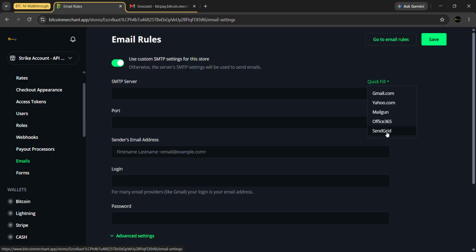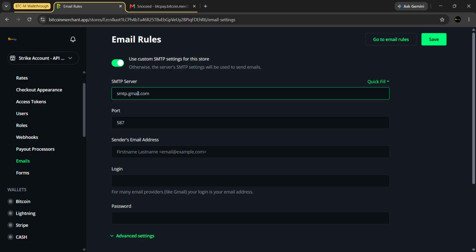The steps are going to be somewhat similar, but again, will look different depending on what provider you're going with. So I'm just going to click on the gmail.com, and that's going to pre-fill these two top fields here, the SMTP server field and the port field.